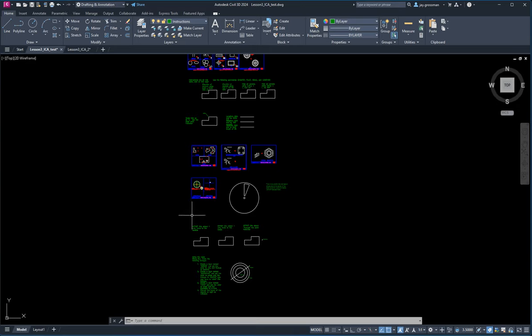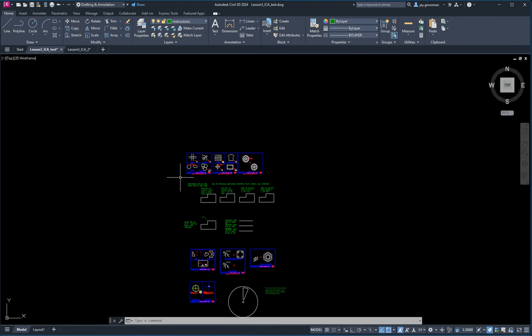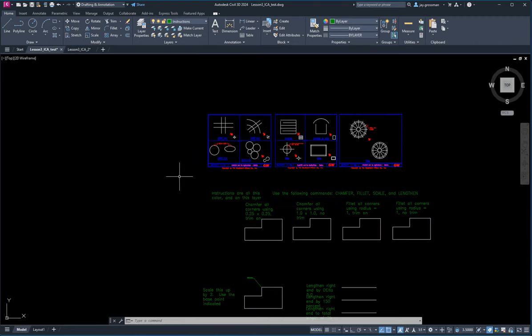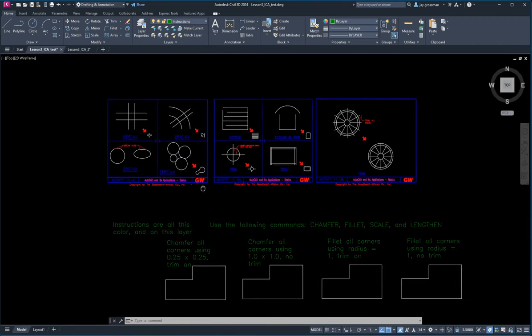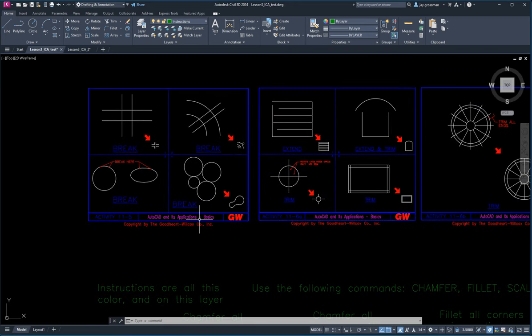And then in the second file, we're looking at viewports. You can change how you look at your drawing and how you work in your drawing to make it more efficient and quicker to work with. So we'll start here, in the first ICA drawing that we're working with today.